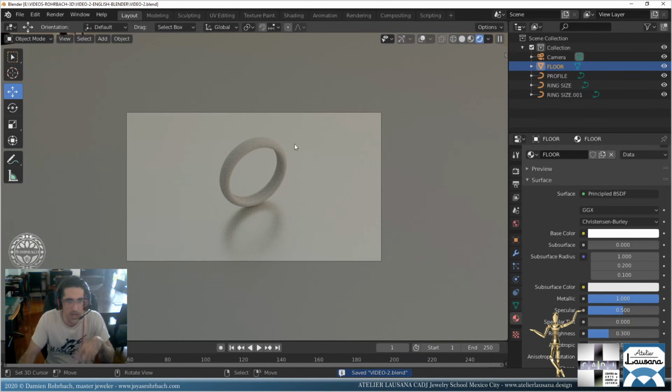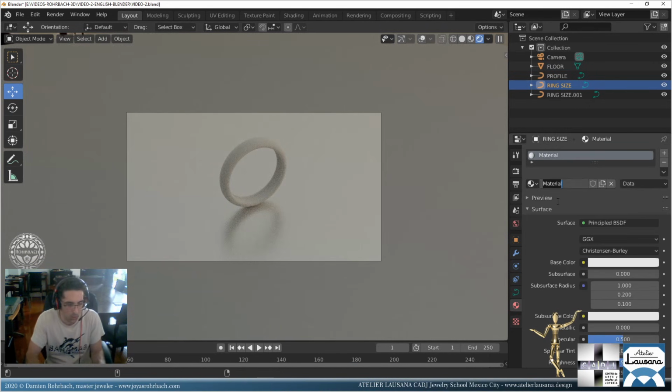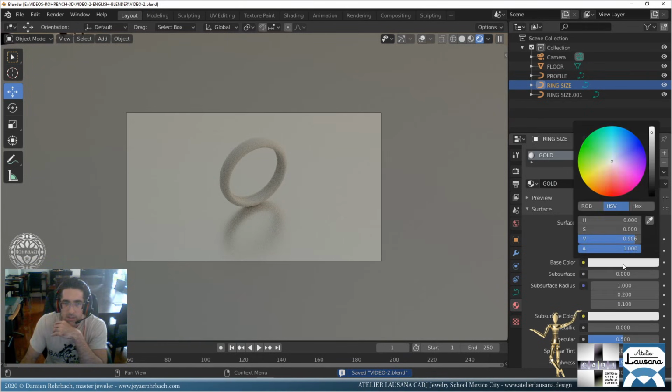Okay, now let's select the ring. Let's put a new material. Let's call it gold. So now it's just the name, that doesn't do anything at all. Finding the right color for yellow gold is like looking for gold. It's really hard to find.